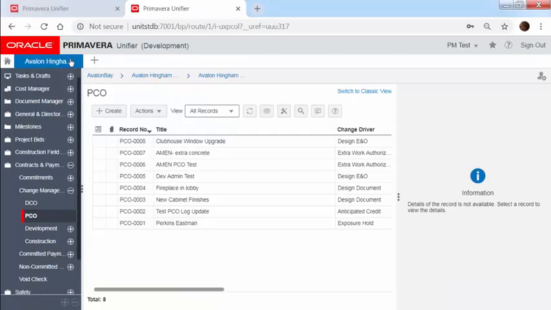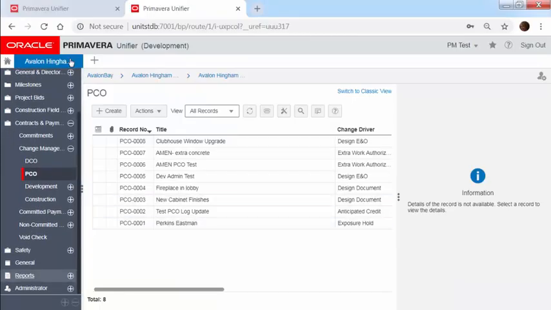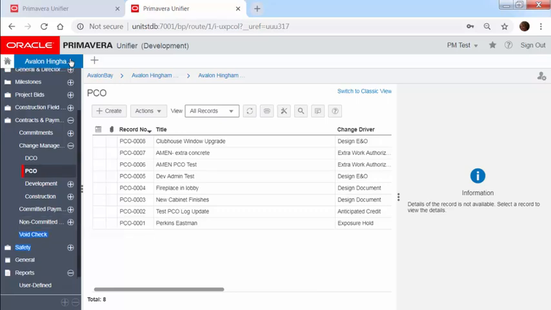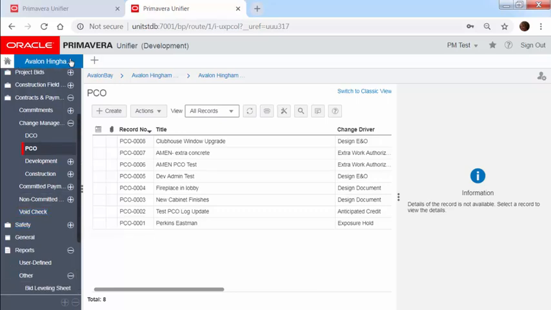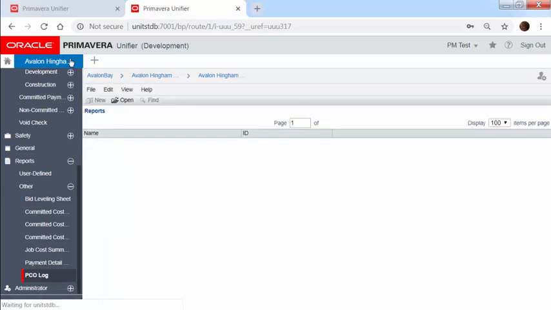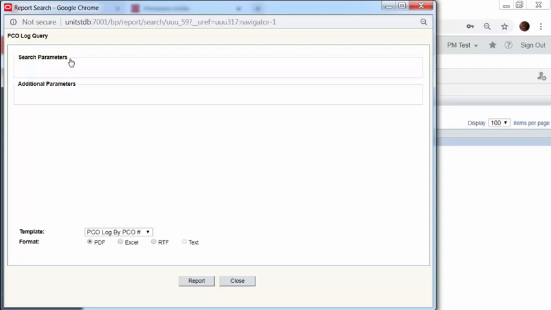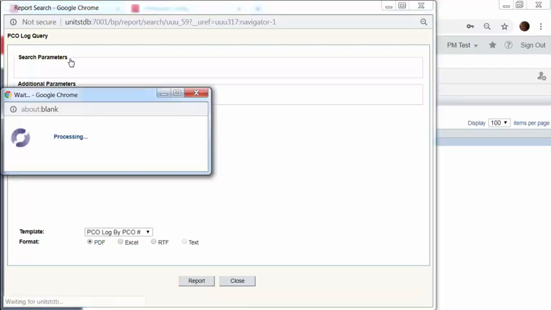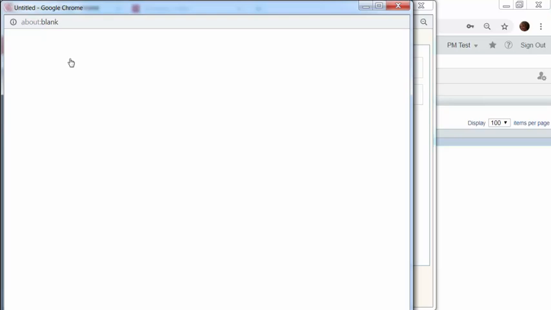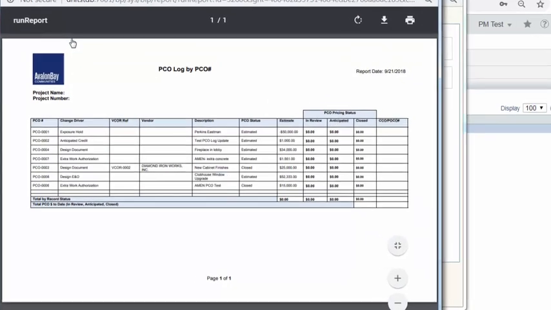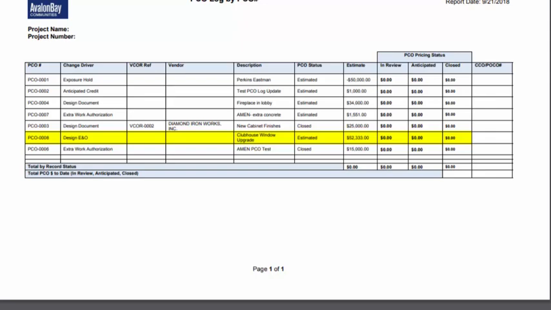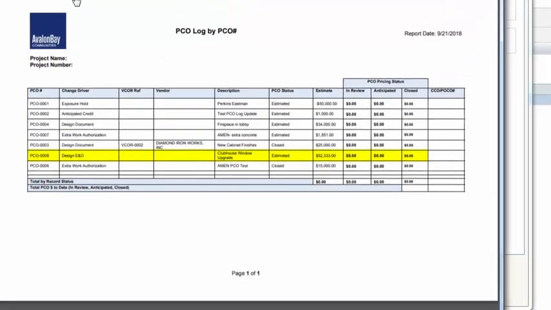Now at this point, we're able to come down to our Reports, Other, and PCO log. We'll double-click, determine our template and our format, and click Report. And here we see our Clubhouse Windows Upgrade line item.